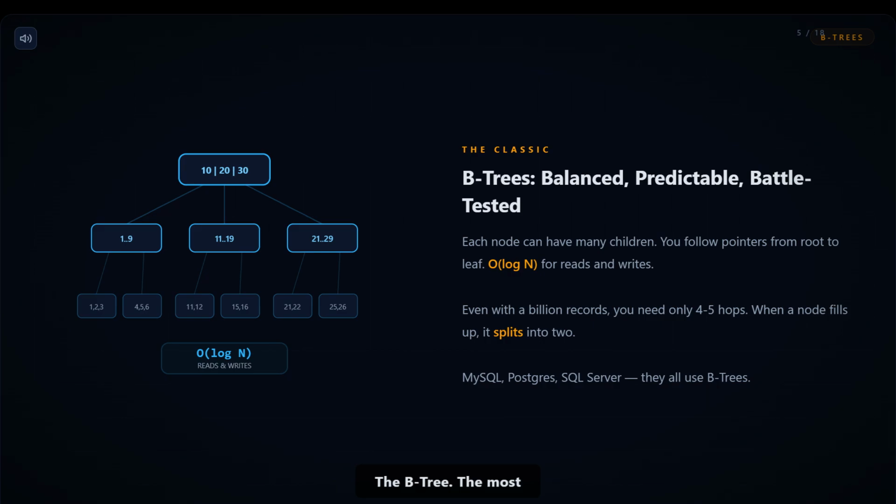The B-tree is the most widely used data structure in databases. It's been around since 1970. Think of it as a sorted tree where each node can have many children, not just two like a binary tree. The root node has pointers to child nodes. Each child covers a range of keys. You follow the pointers down until you reach a leaf. Reads are O(log n). Even with a billion records, you only need 4 or 5 hops from root to leaf.